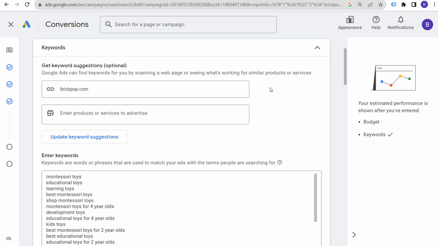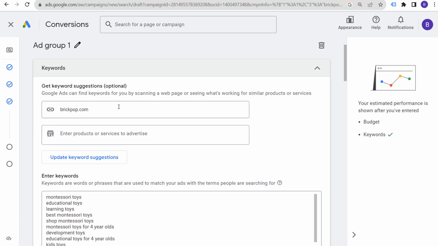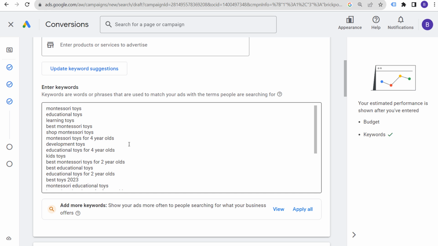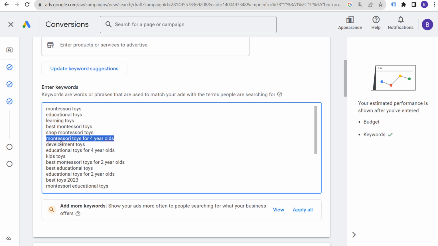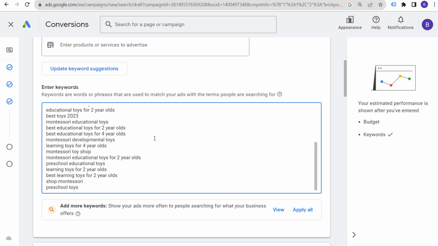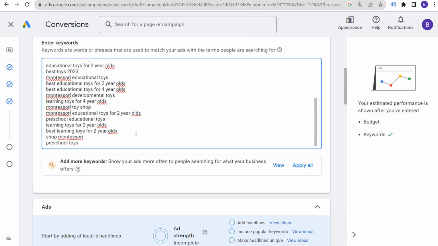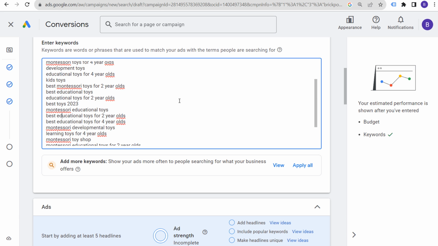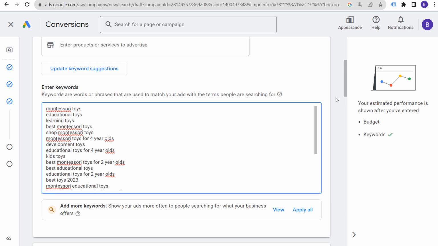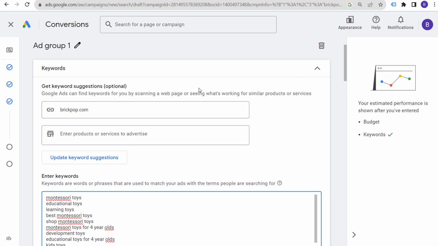Now, what you don't want to do is create one ad group targeting all of these keywords, because somebody who's searching for Montessori toys for 4-year-olds is probably looking for something different than somebody who is looking for best toys 2023. So just keep that in mind as you're targeting keywords. Now, generally what I will do, and this is usually the way that I try to structure my campaigns, is when I'm creating ad groups.